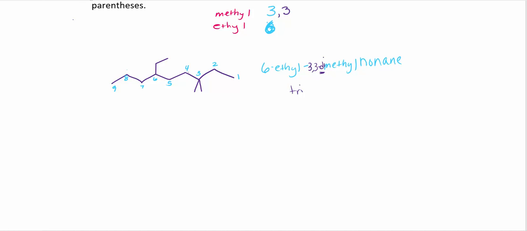The sec or tert that would be used to describe the secondary or tertiary hydrogen that was removed, they do not get alphabetized. They are ignored, and you only use the root for alphabetical order. So although D comes before E, we're ignoring the purple di, and we're using the eth and the meth in order to put everything in alphabetical order.